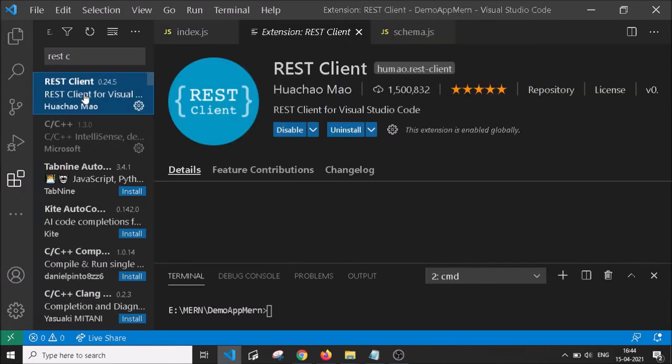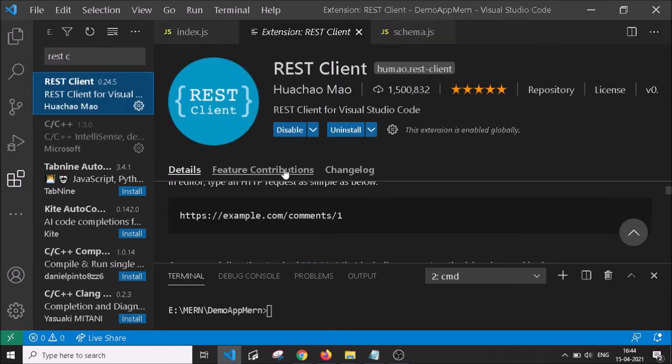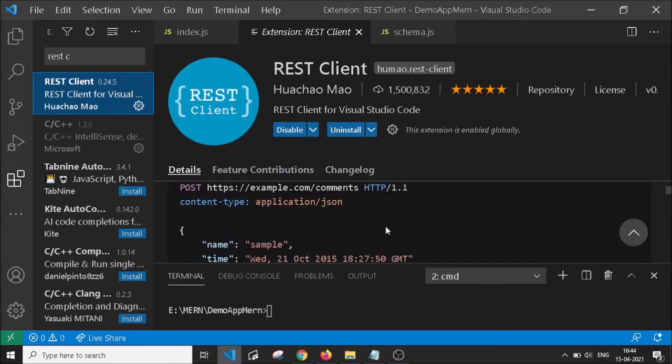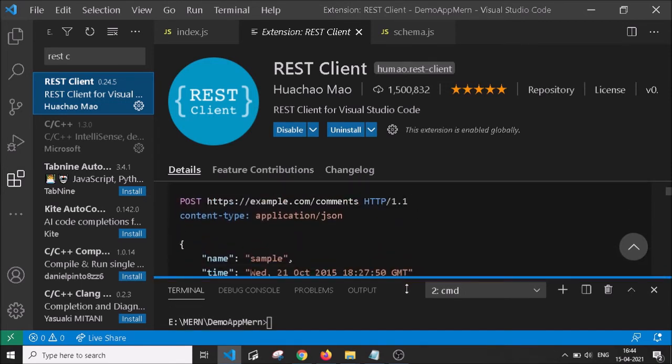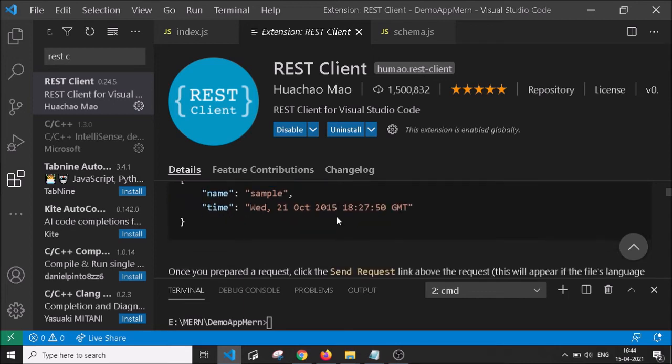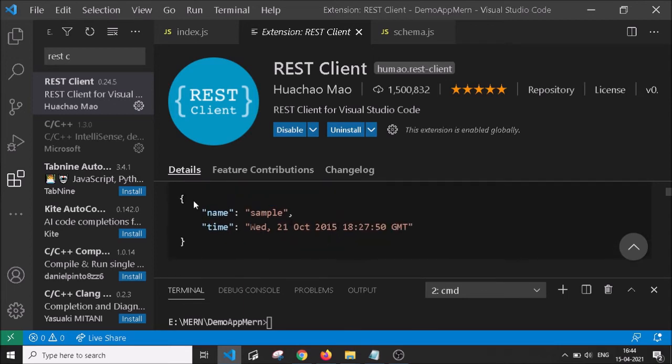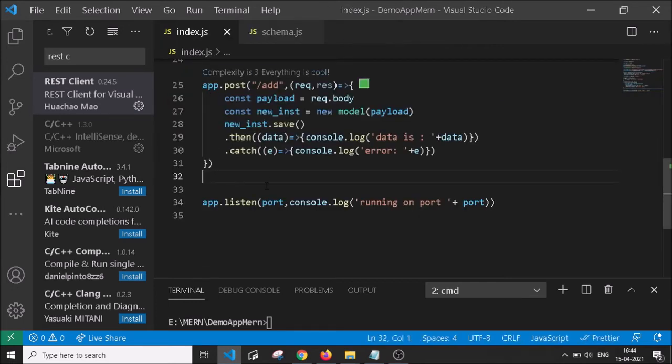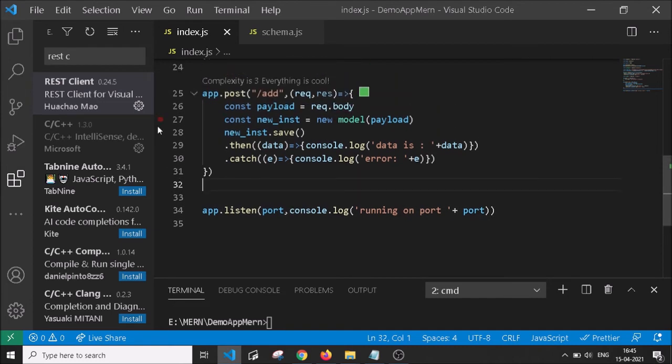So REST client is already installed for me, and there is a very simple way in which you can post data. You say post followed by the URL you are sending it to, and then you say content type is application/JSON, and then you specify your payload or the JSON object. That's it. So let's create a file with the extension REST.